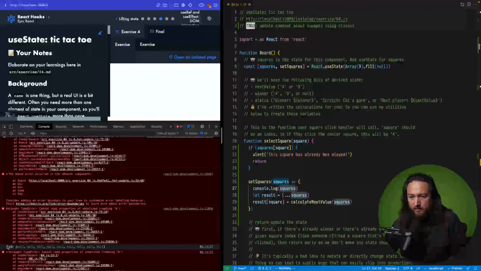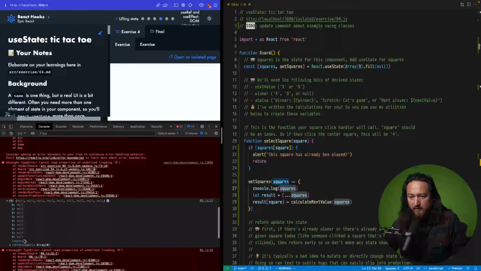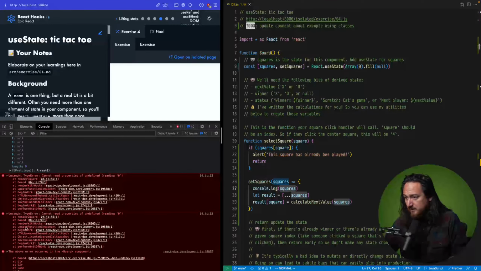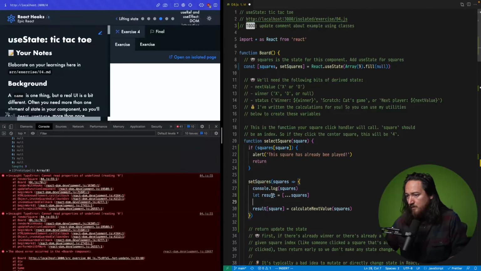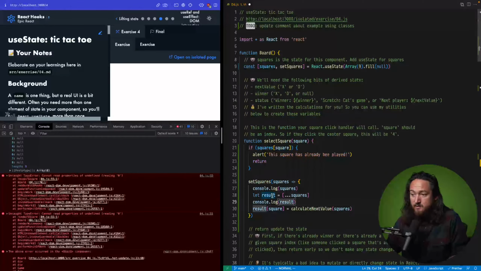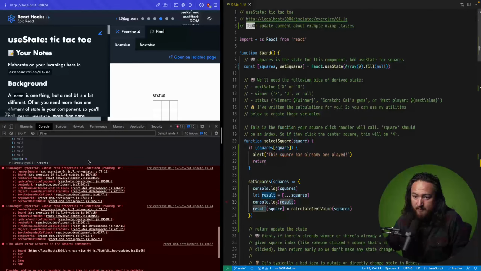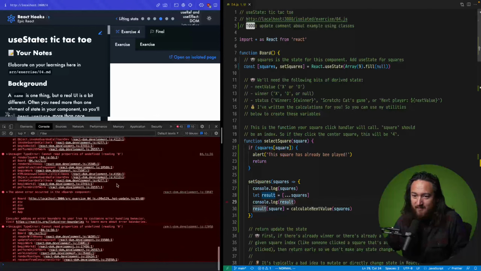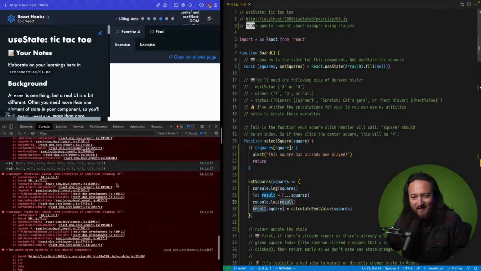Okay, so we have our array of 9 nulls, which is exactly what we thought we wanted. Okay, let's log result. We could use a step debugger, but I prefer pain, I guess. Okay, so we got that.